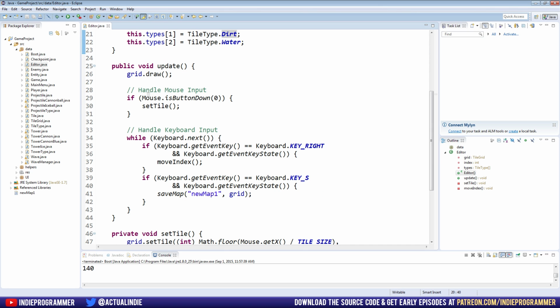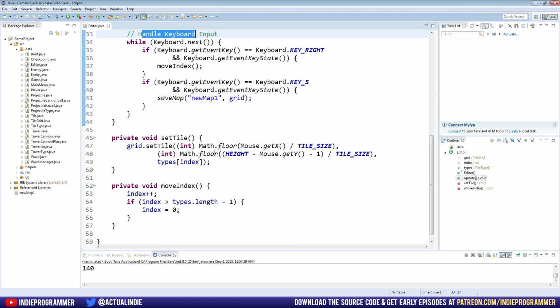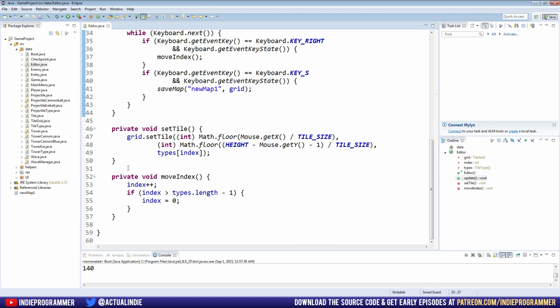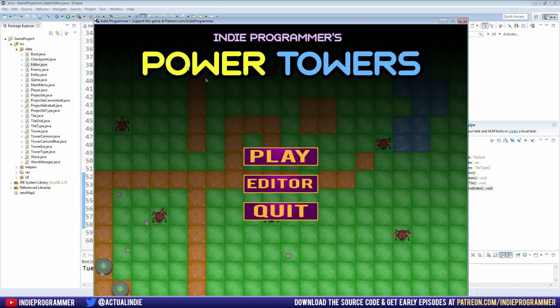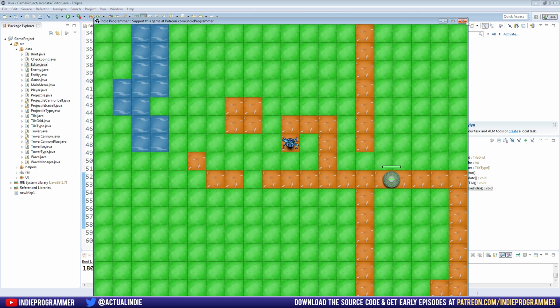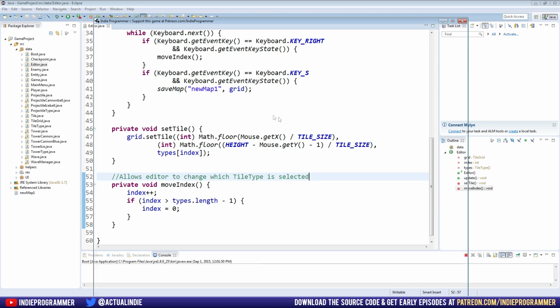So here we already have some comments. Handling mouse input, handling keyboard input, set tile. Move index, we'll say which tile type, I guess. Tile type is selected. So if you recall, this is to change. The move index occurs when we hit the, oops, I didn't mean to do that. When we hit the right arrow key.